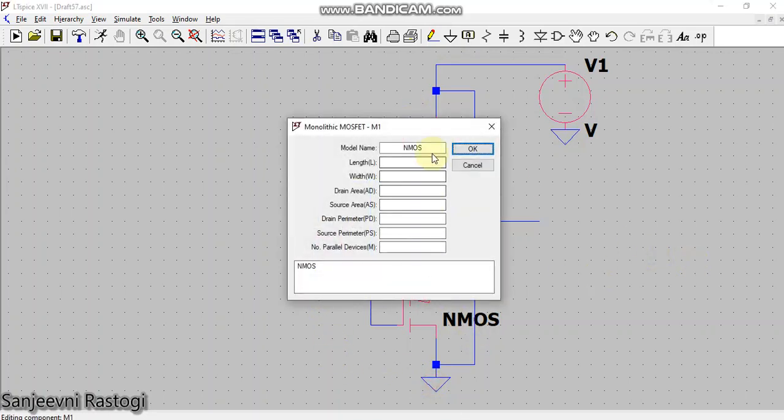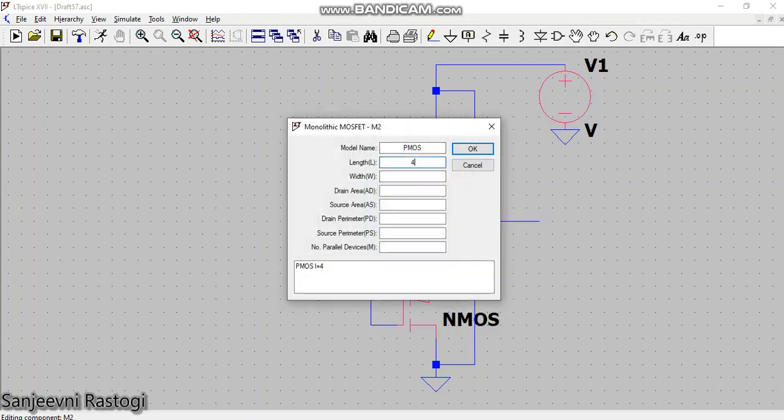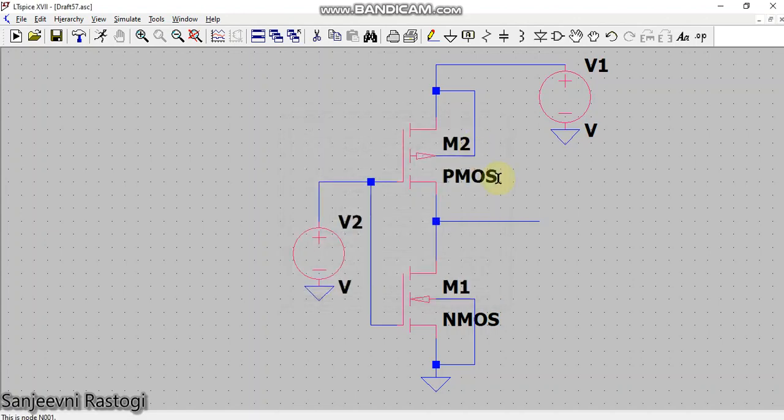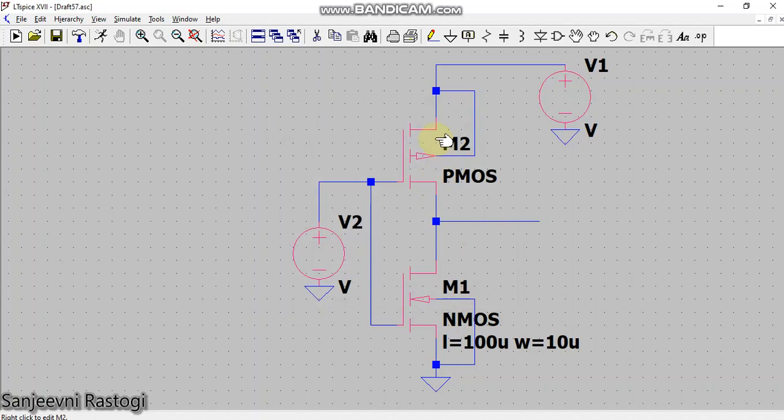Now let us take the W by L ratio of NMOS. Let us select the length for NMOS to be 100 micro and the width to be 10 micro. So W by L for NMOS becomes 0.1. For PMOS let us take length as 400 micro and width as 10 micro, so W by L for PMOS becomes 0.25. To make it visible, press the Control key on your keyboard, right click your mouse and double click here, and repeat the procedure for PMOS.